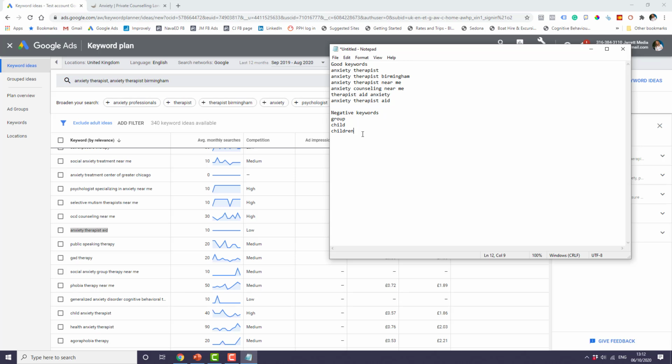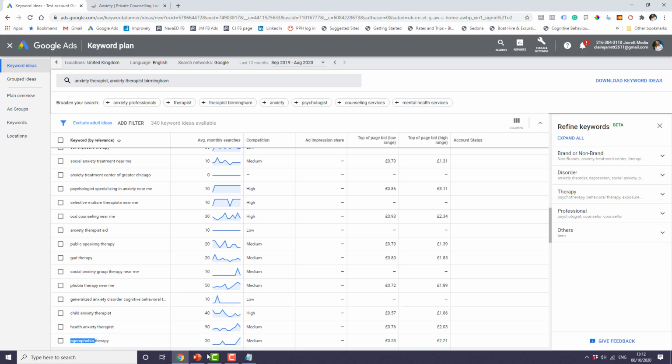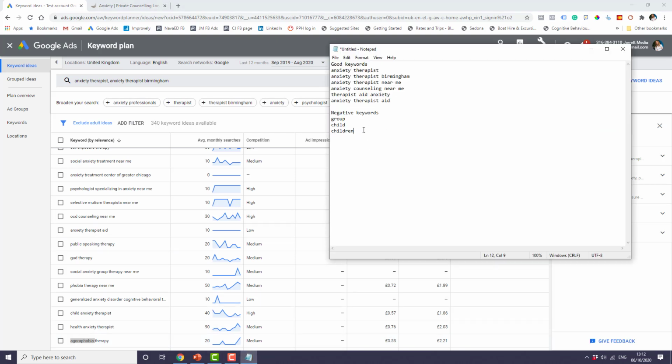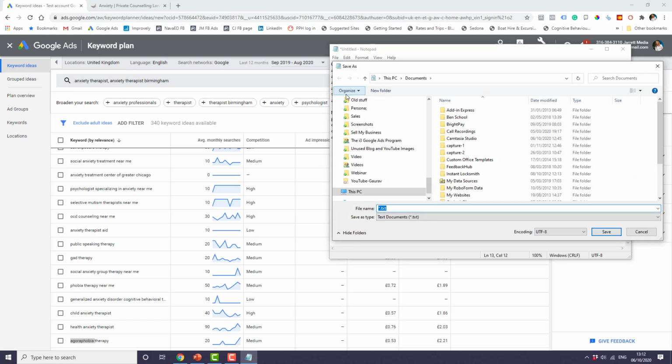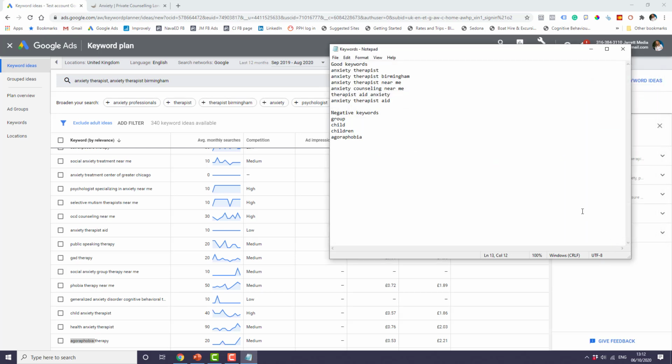So although you've said anxiety therapist, you are not going to come up only for those specific words. So if there's anything in here that you think, right, okay, I never want to cover agoraphobia, for example, I would be adding those in as negative keywords into your little list of keywords. Okay, right, so what I would do at this stage is go and save your keywords, and I would make sure I had stored them.